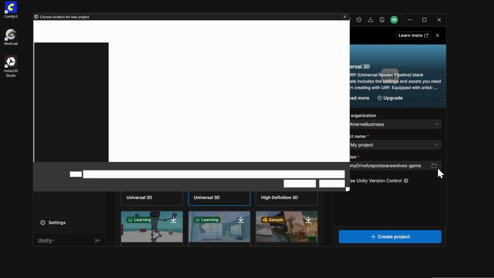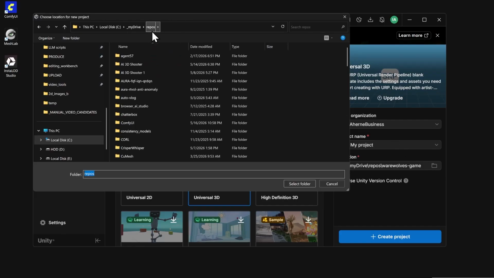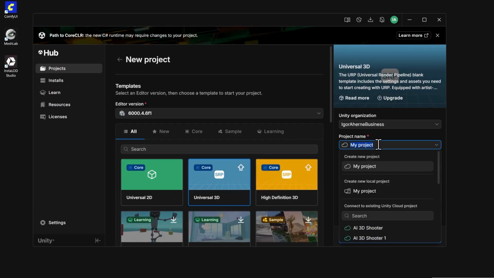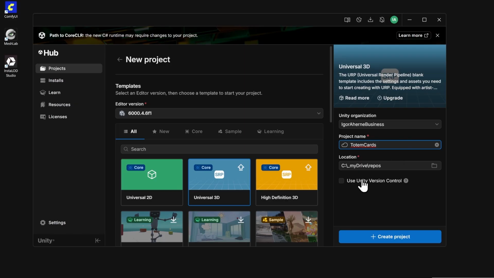Go to the place where you want to spawn a folder, and repositories is a good one for me. I keep all my projects here. Select the folder, name your game. I'm going to call it Totem Cards. Do not bother taking Use Unity version control, because if you were to use it, it's best to go with GitHub. And for now, click Create Project.